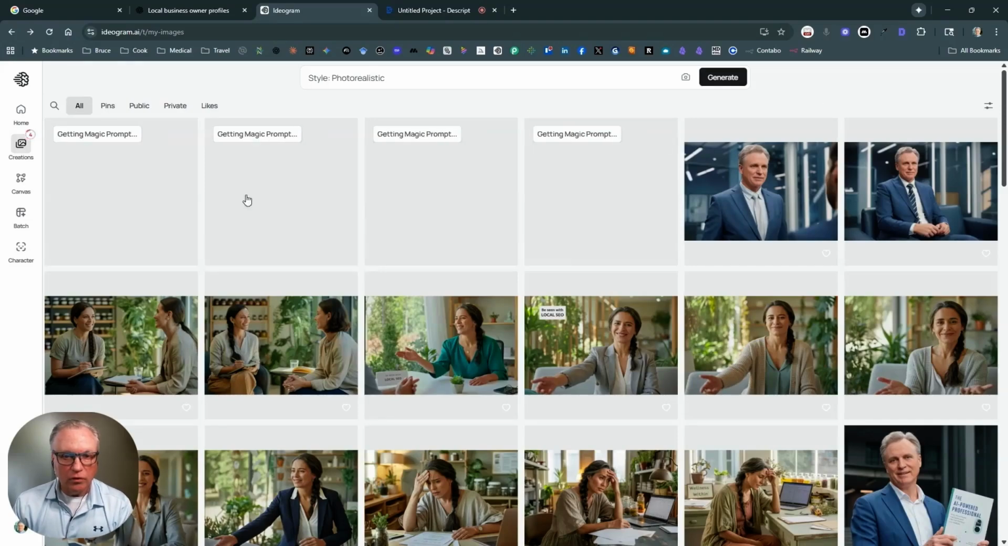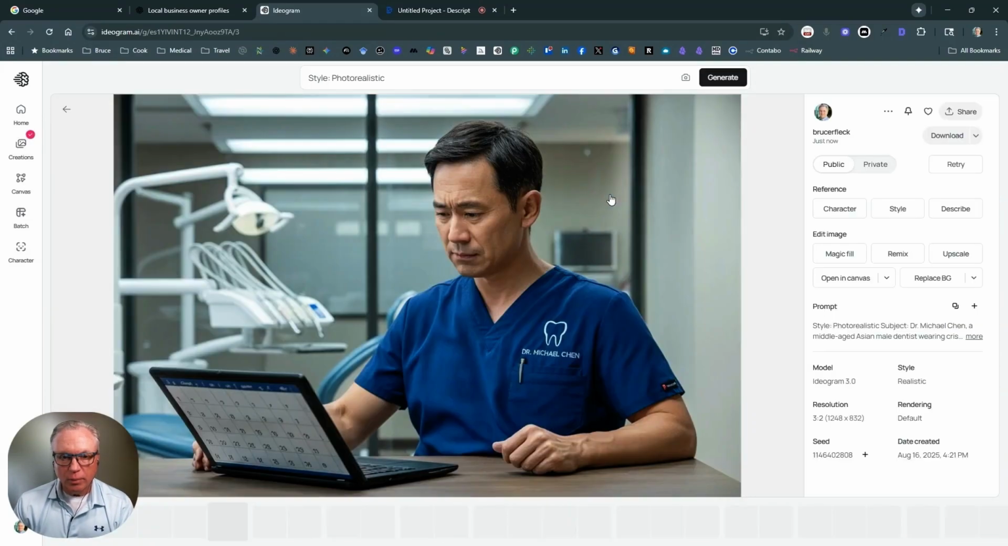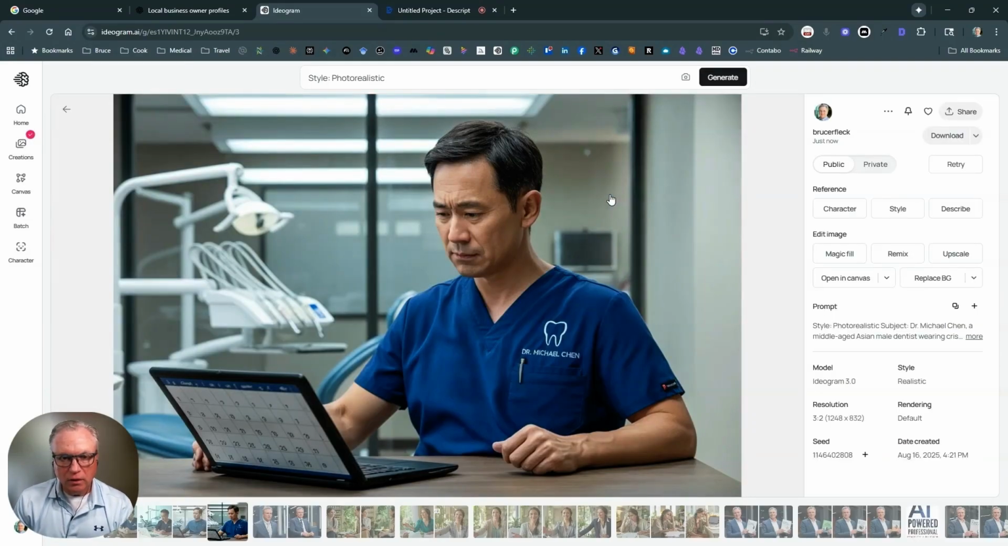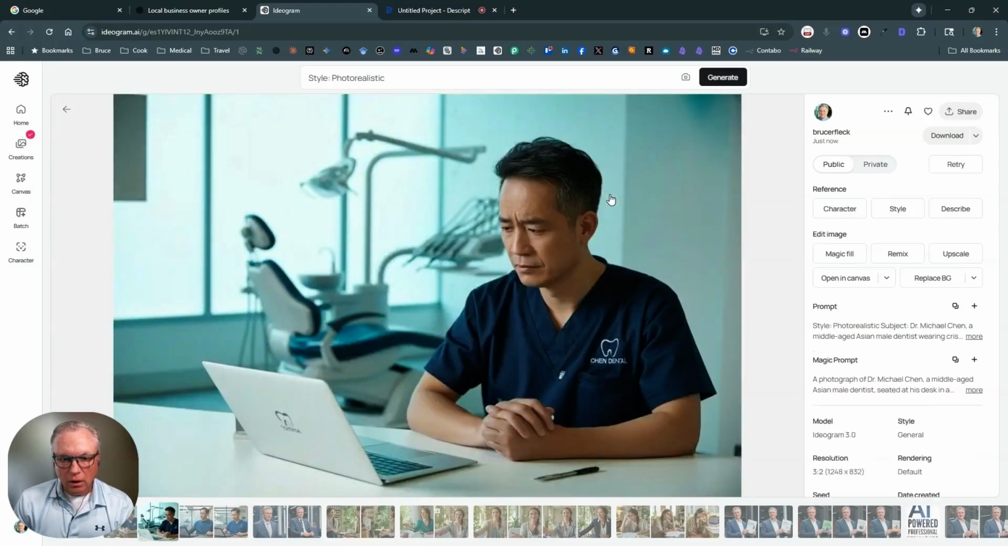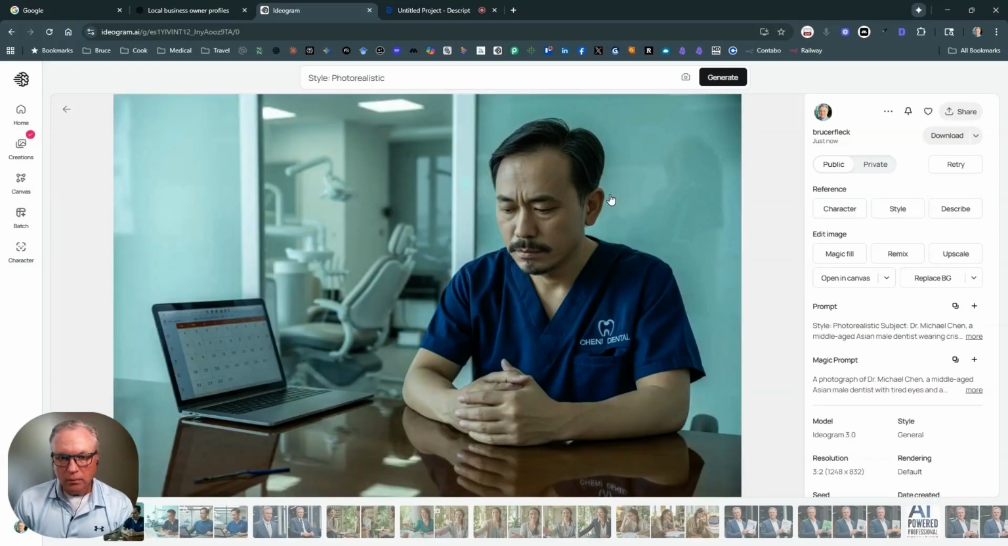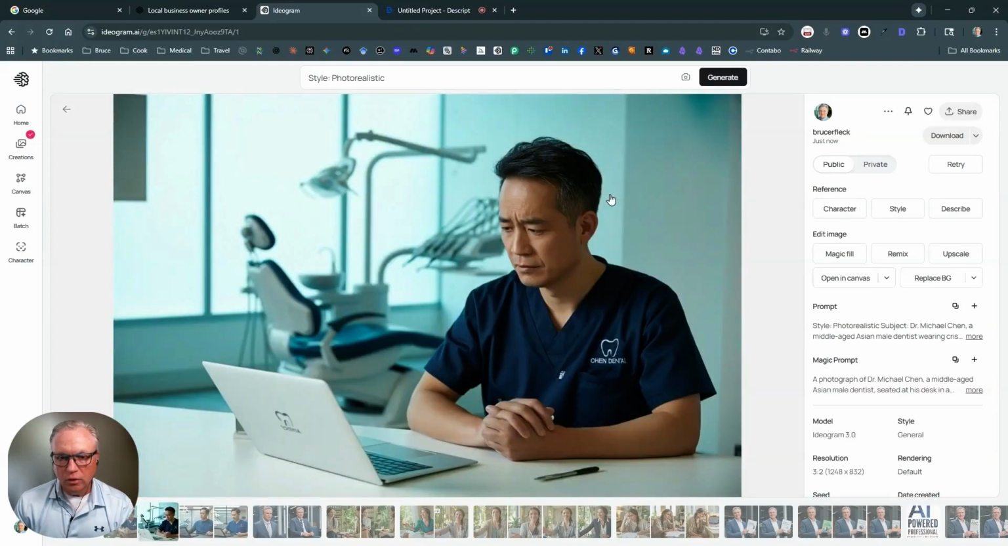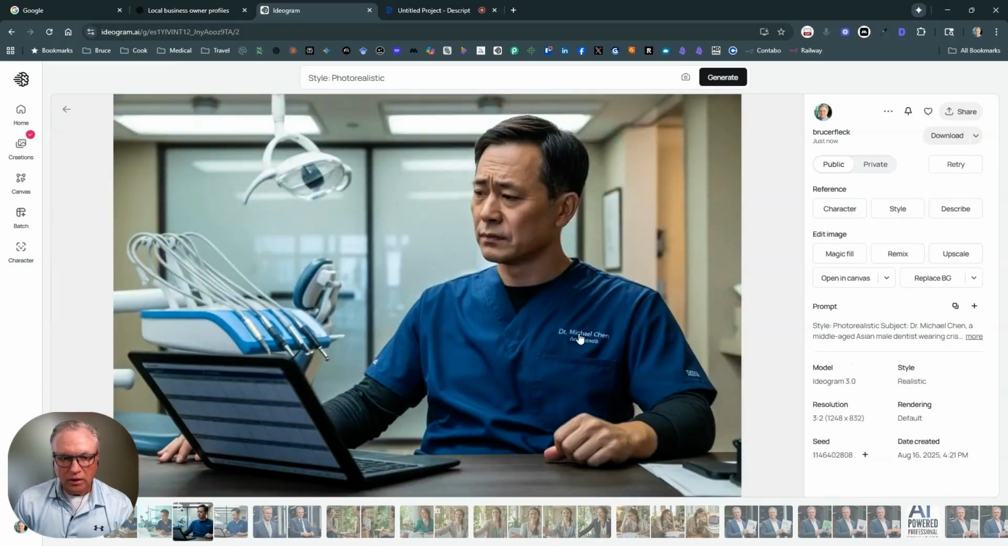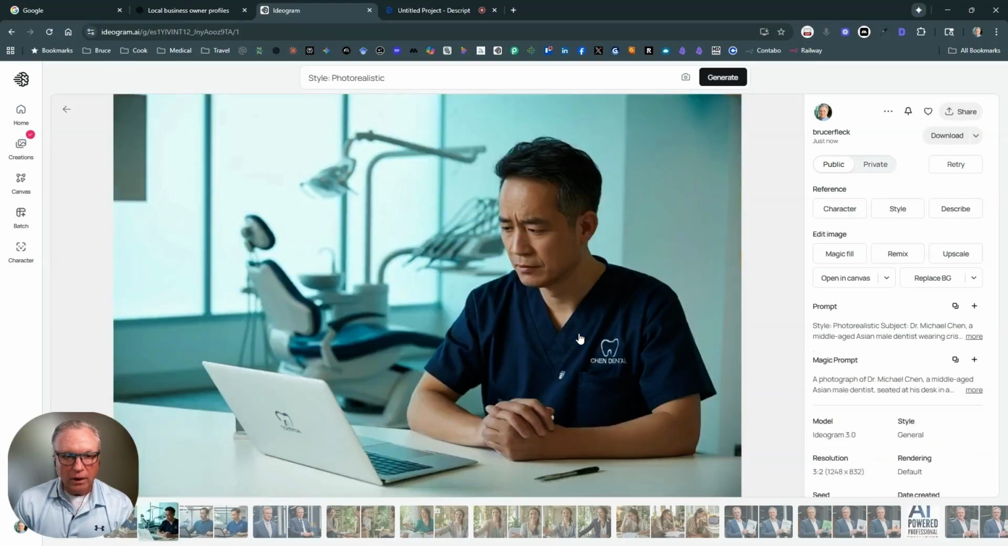I'll pause briefly while this is generating. Okay, so I've got 4 pictures of dentist Dr. Michael Chen. These 2 look pretty good. That's also pretty good. I don't like him. So I think I'll use this one. And he's got the Chen Dental. That was a nice touch that it did. Dr. Michael Chen, that's also good. But I like this image here.